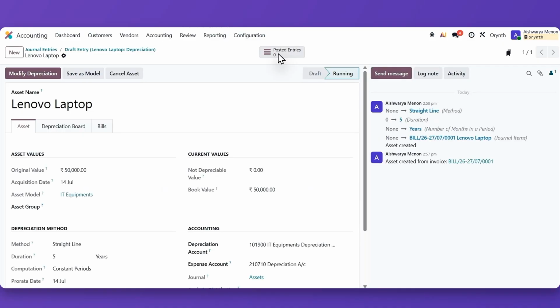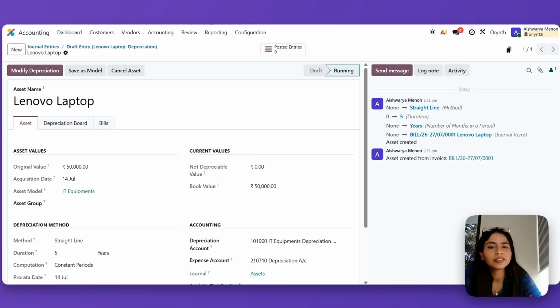And that's how you configure fixed assets and automate asset creation through vendor bills in Odoo 19. Using asset models helps standardize your configuration, while automatic asset creation reduces the manual effort and simplifies fixed asset management. So that's all for this video.